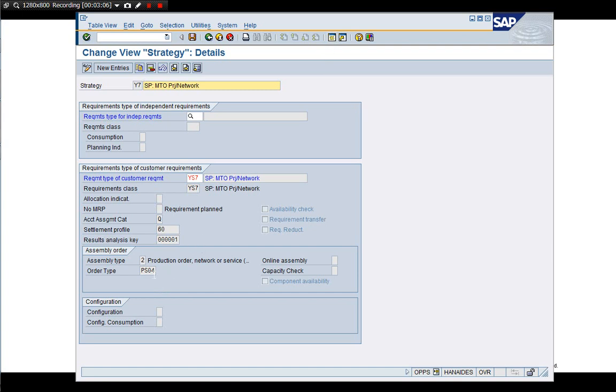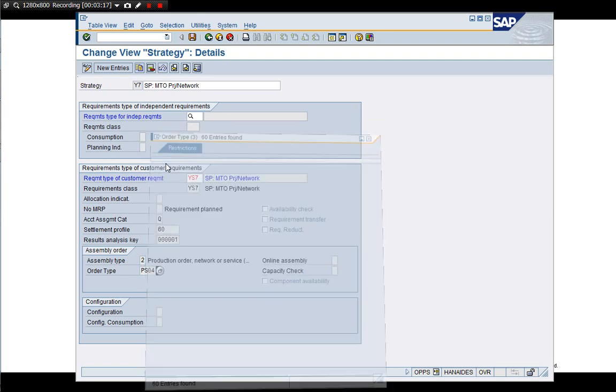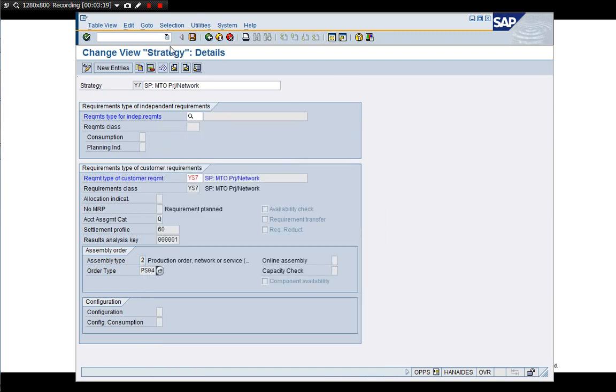PS04 is a network with sales order. Why? It could be PS04 or PS05. And let's see the requirement class.